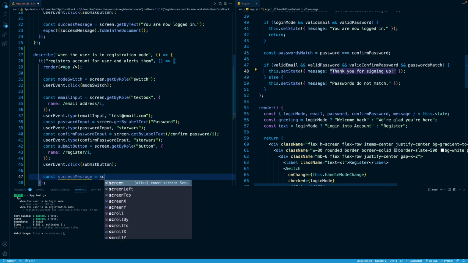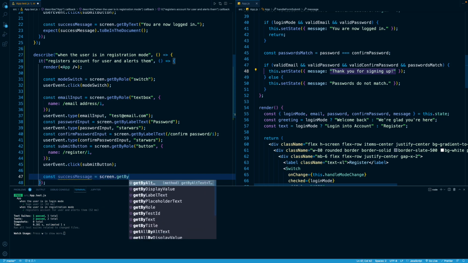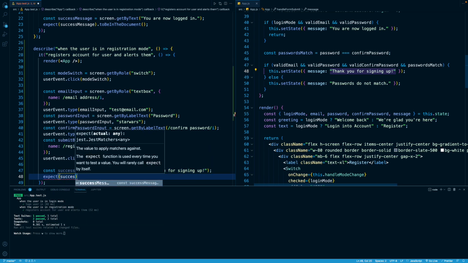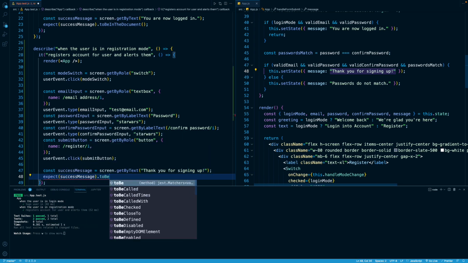We could also give it a different name like registration message if that provides more context, but I think this is fine. Once again, I'm going to use the getByText method to query our DOM for any element that has the given text. And I'm going to look for the text, thank you for signing up. That's exactly what we have on the right. Right? And then I'm going to say expect success message. I expect that DOM node to be somewhere in the document.